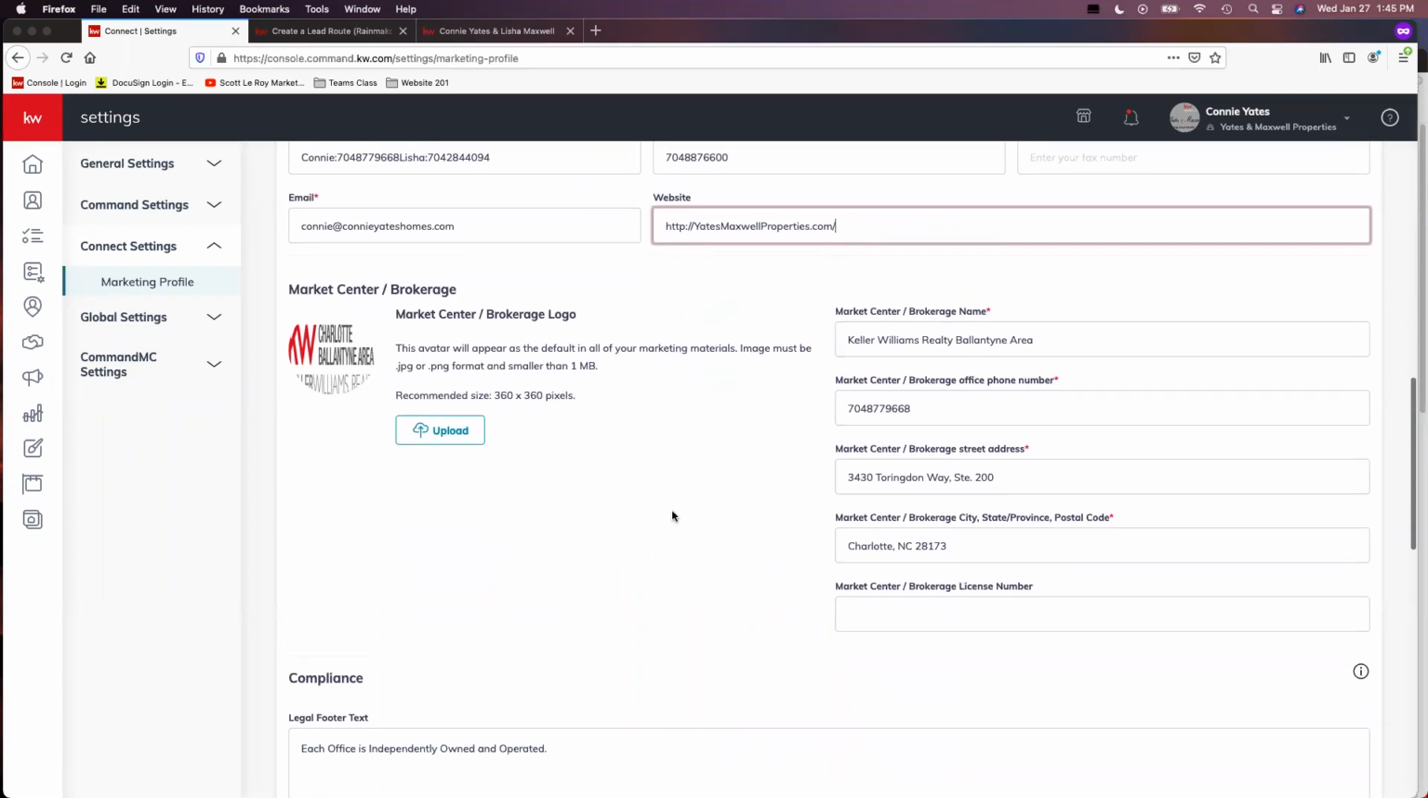Underneath that is all the brokerage information. We have our Market Center logo. If your Market Center doesn't have a specific logo, the regular KW logo is totally fine. Right-hand side is all the brokerage information: name, phone number, physical street address, city, state, zip, and brokerage license number if you have it.